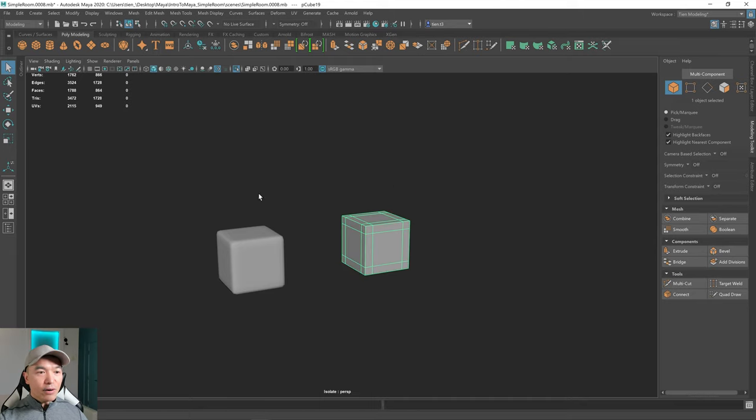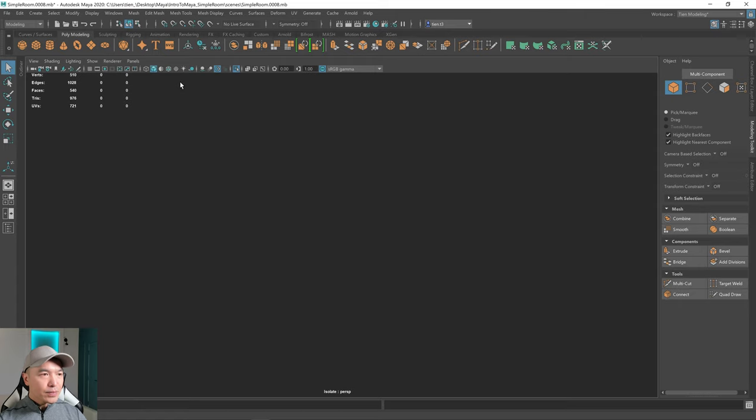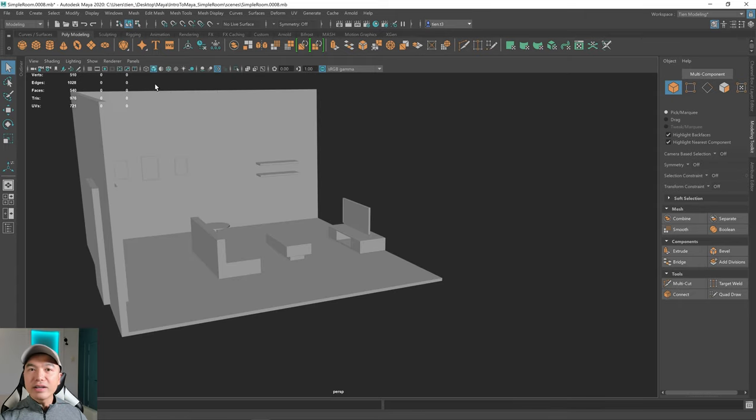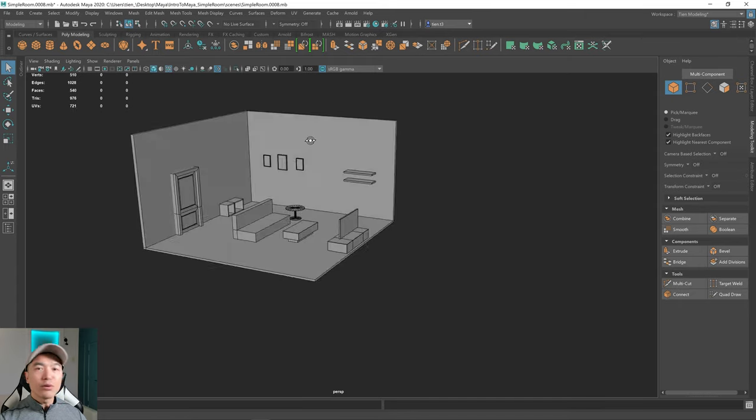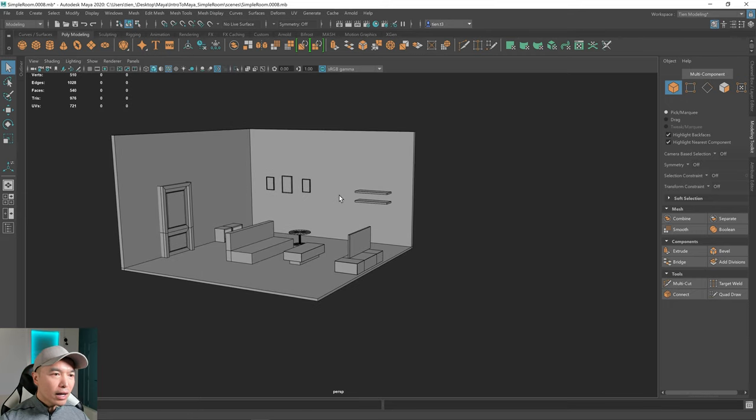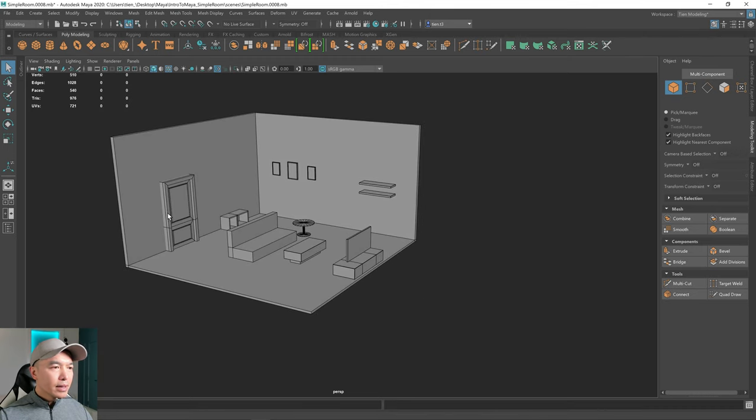I think the next step for us is just to delete these. I'm going to go out of isolation mode, turn back on our wireframe on shaded, and we'll learn about subd just by working with some more objects. Okay, so the first thing I want to make is a door handle for the door, and that's an opportunity to use some subd modeling there.